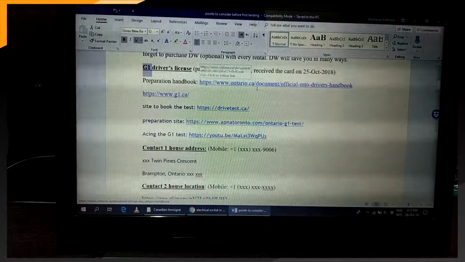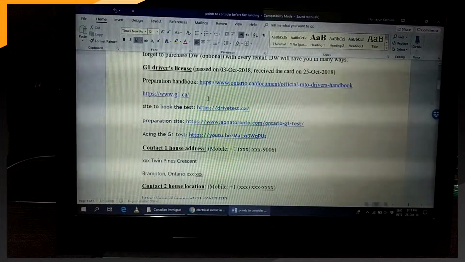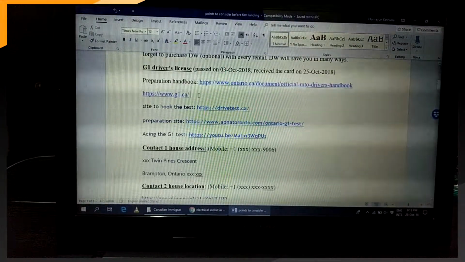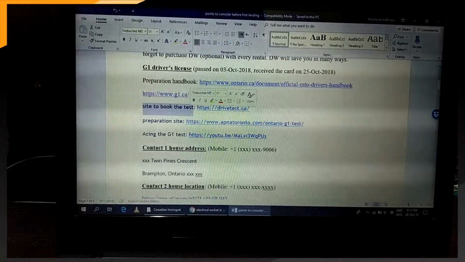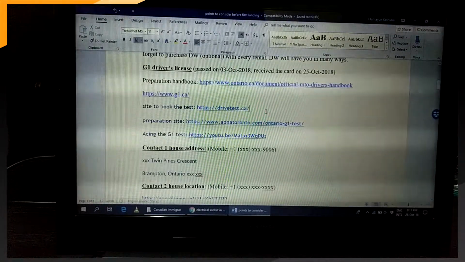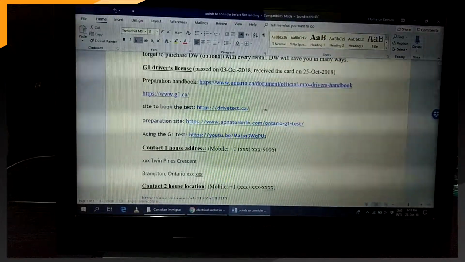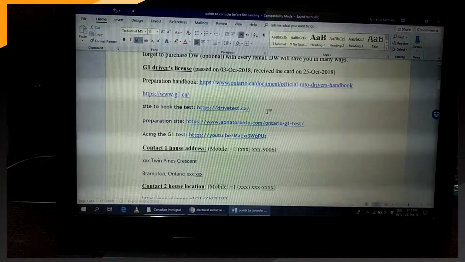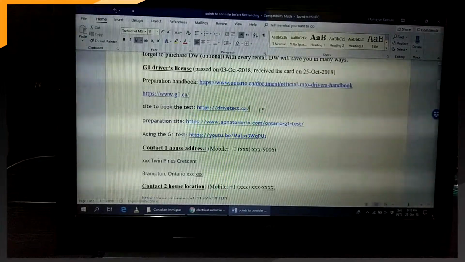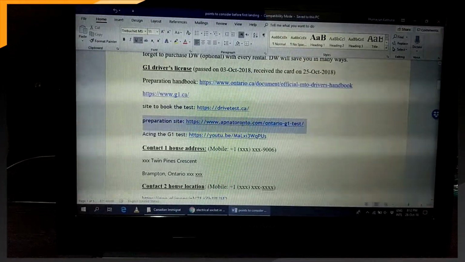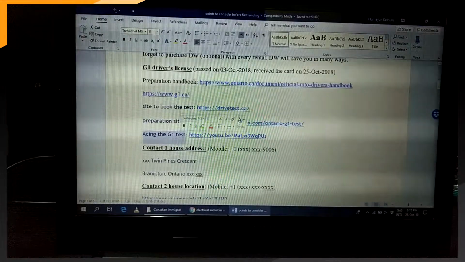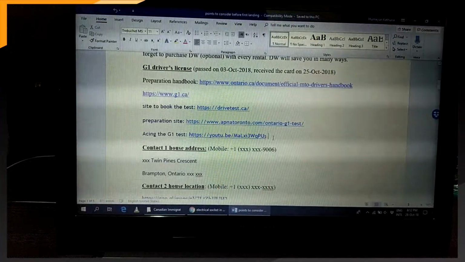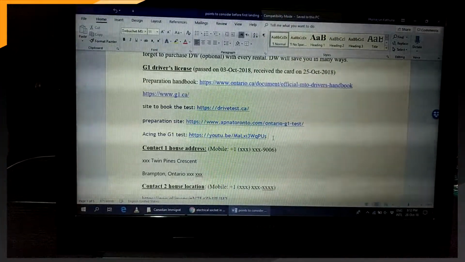is present on this location, and this website is for the preparation. It has got some simulation exams. This site is for you to book your road tests, which are actually subsequent tests. After you pass your G1, there will be 2 road tests, and you will need this link to book those tests. For G1, there is no booking. You can just walk in and do the test. This is another preparation website. And finally, this video in which I have given proven strategies on how you can pass the test in the shortest possible time.